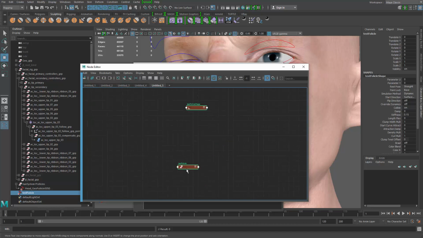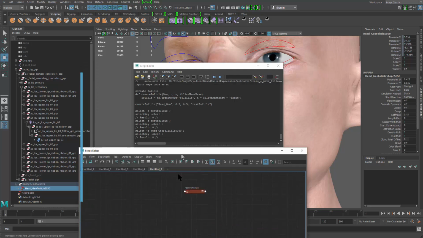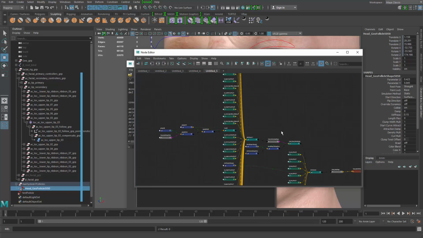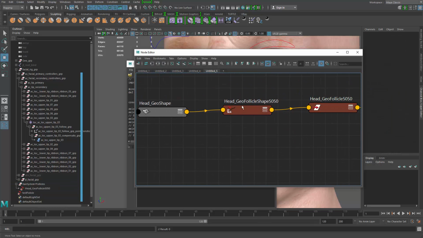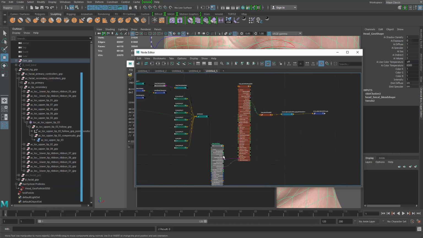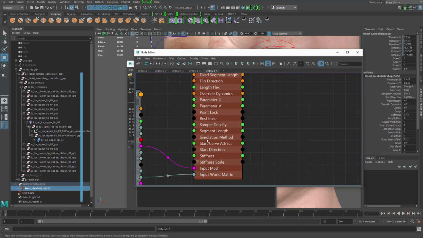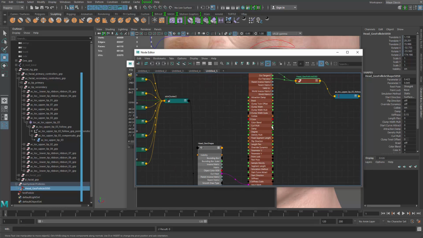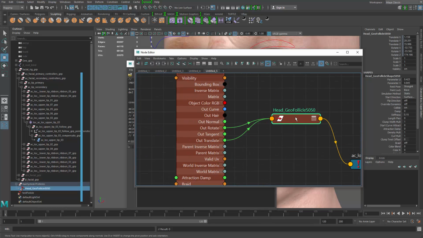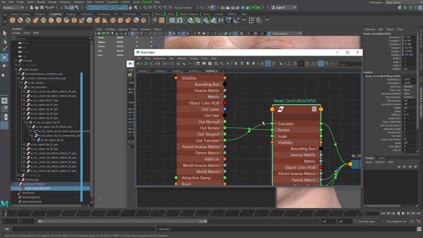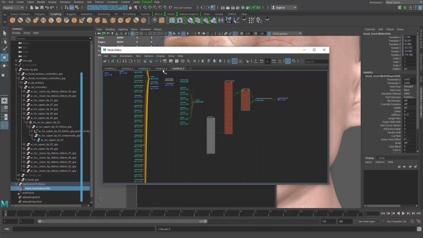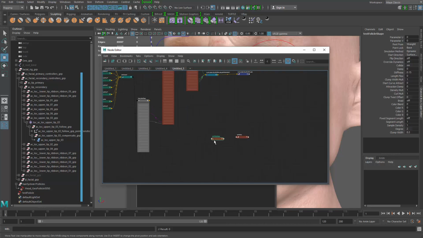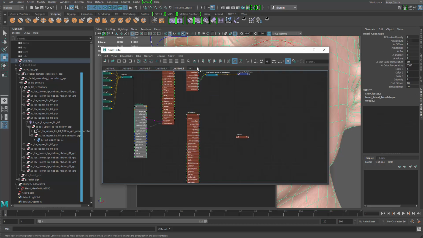If you look at the head follicle we created earlier for that controller and see its input and output connection, you see it's actually connected here. The input connection to that shape node is out mesh to input mesh, okay, and world matrix to input world matrix. The output is from the follicle shape node to the follicle node, out rotation to rotation, out translate to translate. So we need to mimic that to our new follicle here. Okay, so the new follicle has to have the same connection just like the other one.